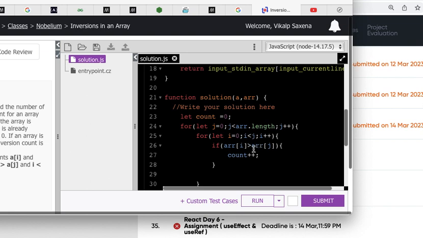So now the question remains whether the element at index i in the array is greater than the element in the array at index j. If this expression is true, then the array is going to have an inversion.